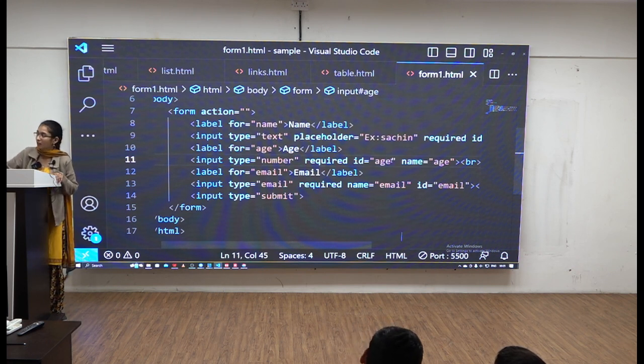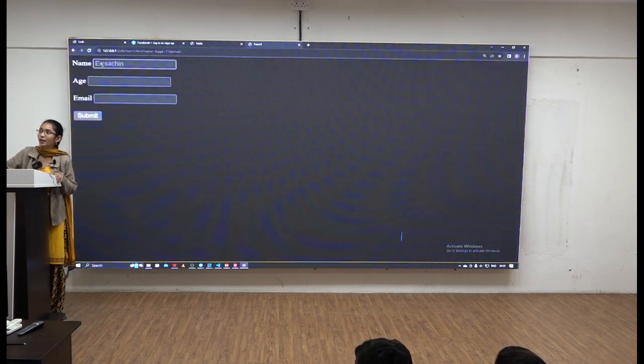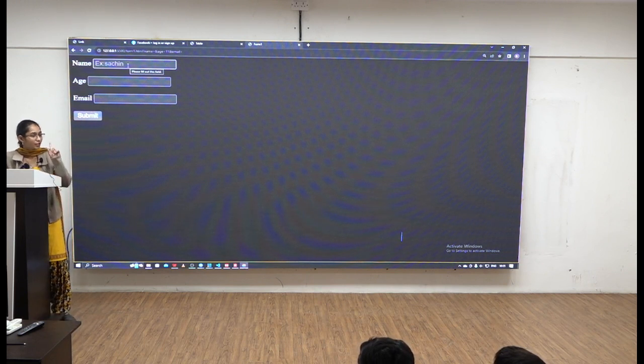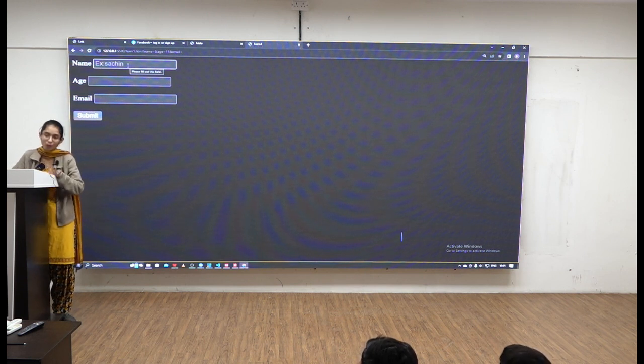I'll save this and show it. Can you see here by default? After that you can type whatever you want. But before that, can you see how I am getting that example here? So this is how you can provide that example.